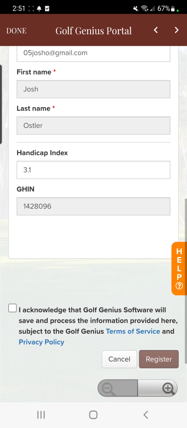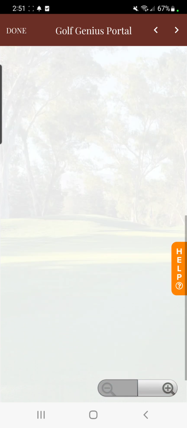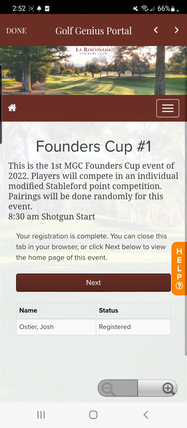And once that's confirmed, I'm going to click the button here and then click register, and you are now registered for the Founders Cup. So that's how you find certain events within the La Rinconada app, and then how to register in Golf Genius for the events that are set up as such.